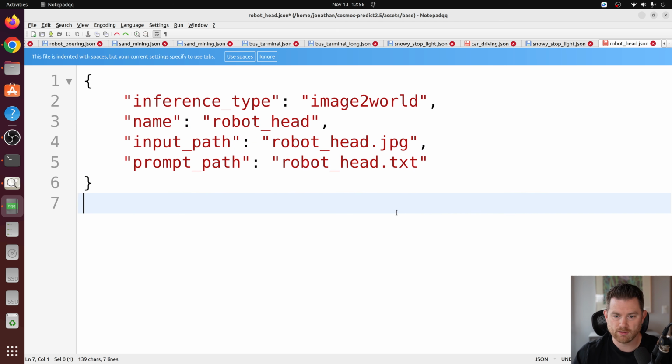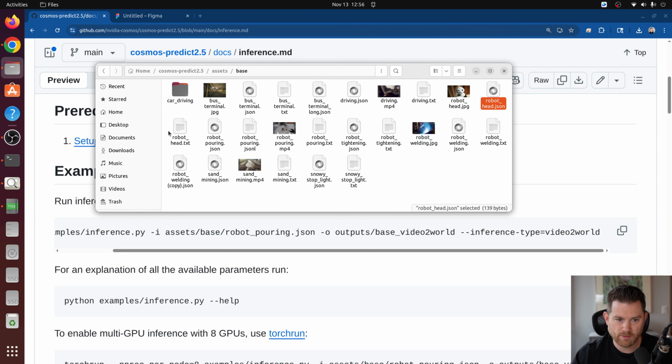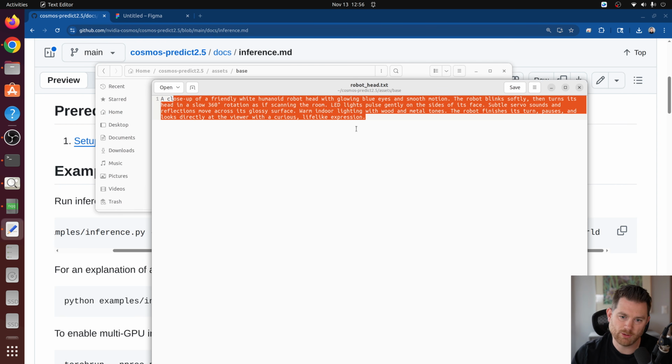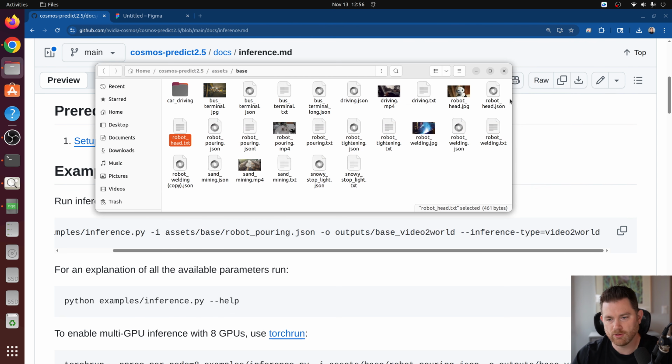So I created a text file as well. Again, you can create a text file in Notepad. I don't need to necessarily show you guys how to do that. I'm going to save that. Go here, you'll see I have then a robot head text file. And again, it's just a friendly humanoid robot with his eyes that glow, and he's going to turn his head around and from side to side, things like that. So nothing too crazy. I came up with that prompt by just using ChatGPT.